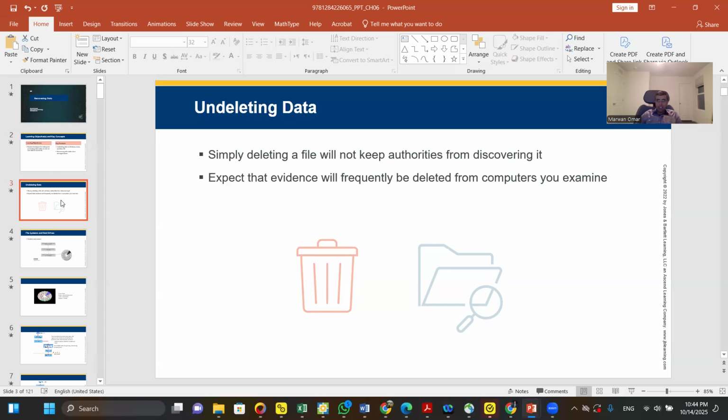We have deletion, we have formatting, we have wiping out. This is why we should expect that evidence will frequently be deleted from computers that we examine as forensic examiners, because perpetrators or criminals will try to delete data so that they can hide their tracks, and they want to keep examiners from seeing or recovering that data.